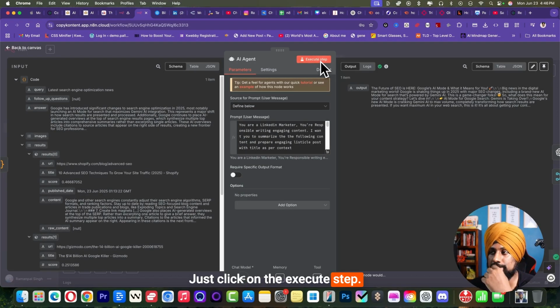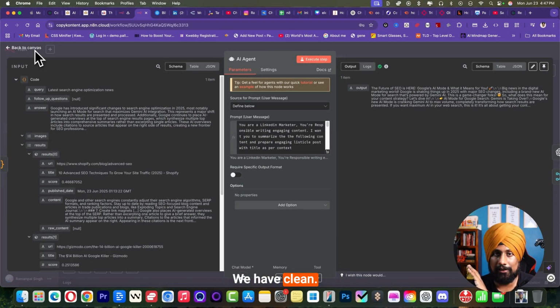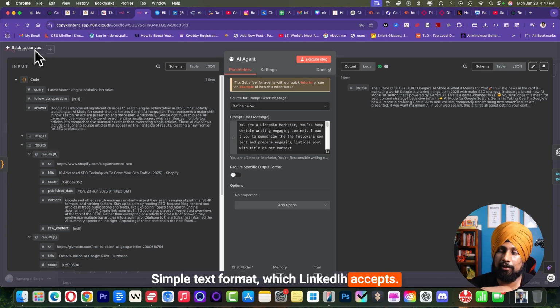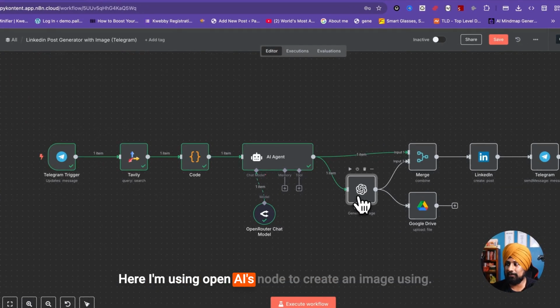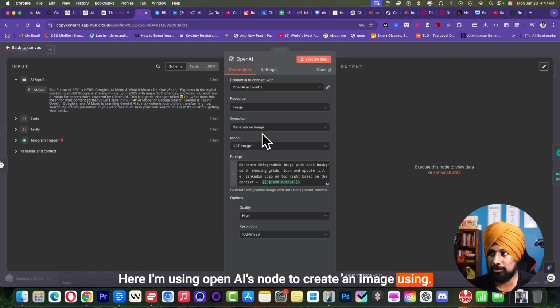Just click on the execute step. We have our Instagram post. This is the text we have, a clean, simple text format which LinkedIn accepts. Here I am using OpenAI's node to create an image using GPT image 1.